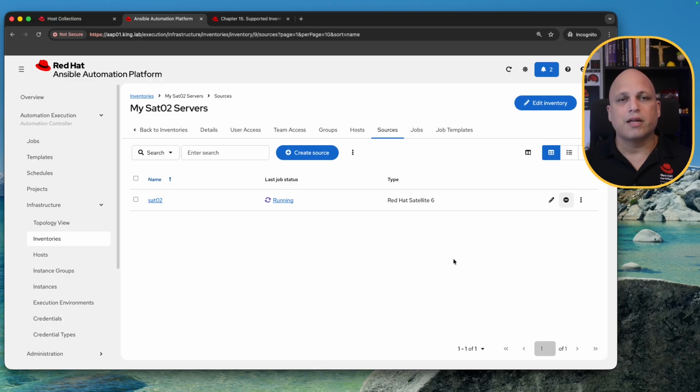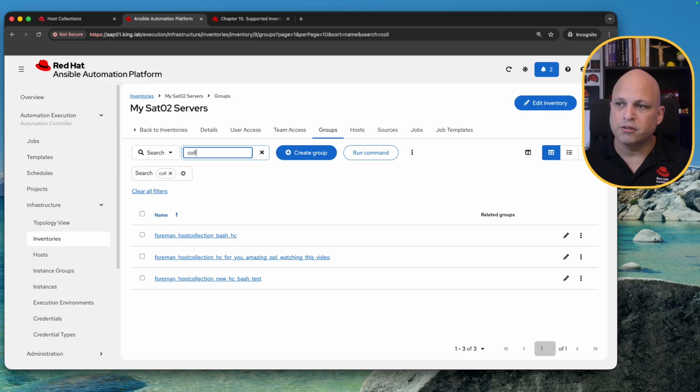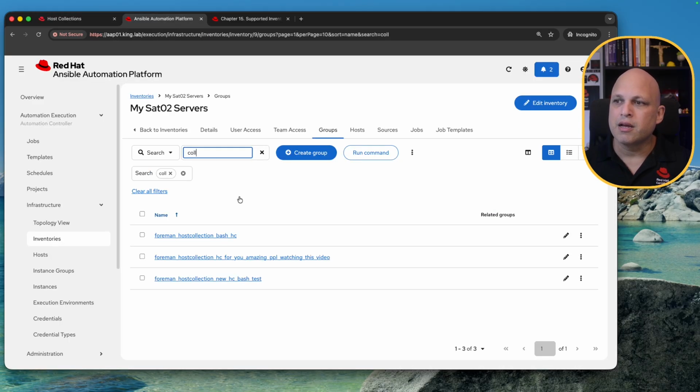In theory, what is expected to happen is: okay, I have my AAP. My AAP is connecting to Satellite, is pulling that information. And once I remove that entry from Satellite, this information should be removed from AAP, right? So let's do a double check. Group, collection. Something seems off because if we do a double check on Satellite, I don't have that host collection anymore. However, that's still here.